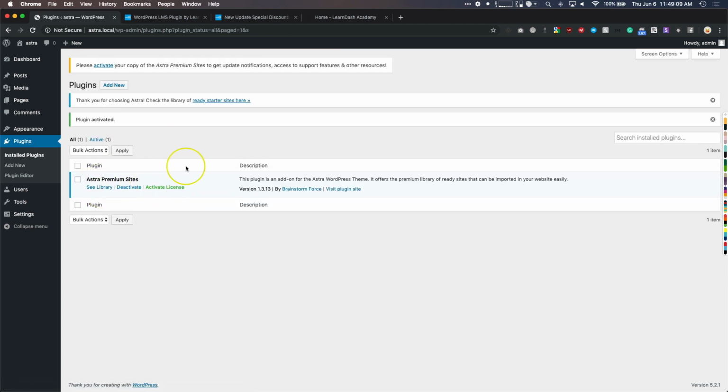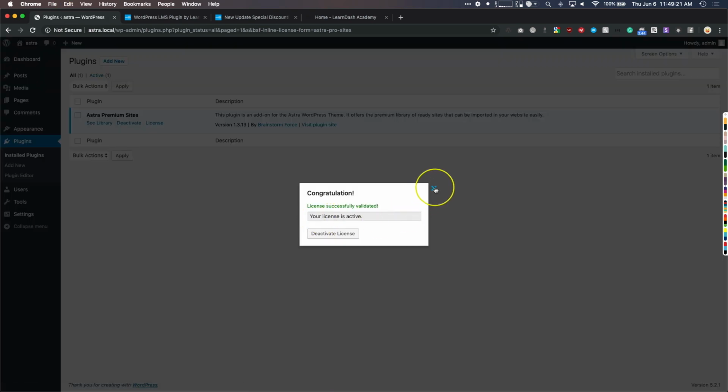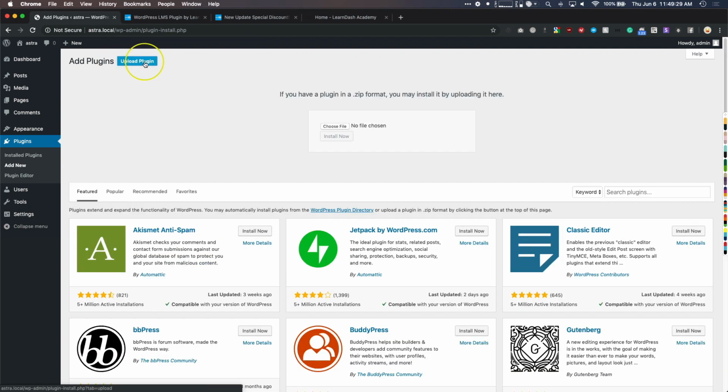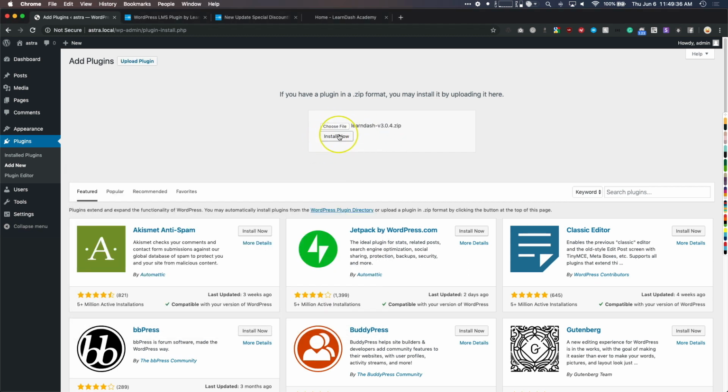So now that we've got this, we're going to activate our license. So let's do that real quick so that we can install this. All right, we are now activated for our license. And now we need to install LearnDash. So let's click add new, upload plugin, and we're going to do the same thing. We're going to click the LearnDash, drag it in, and install.